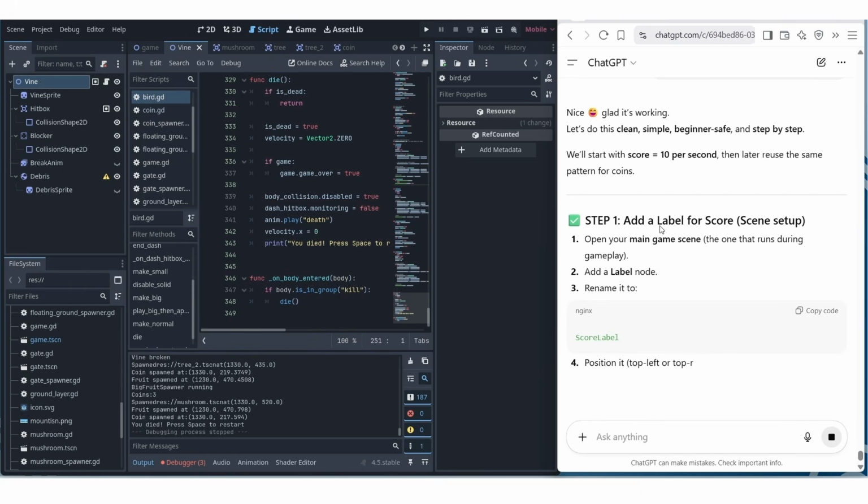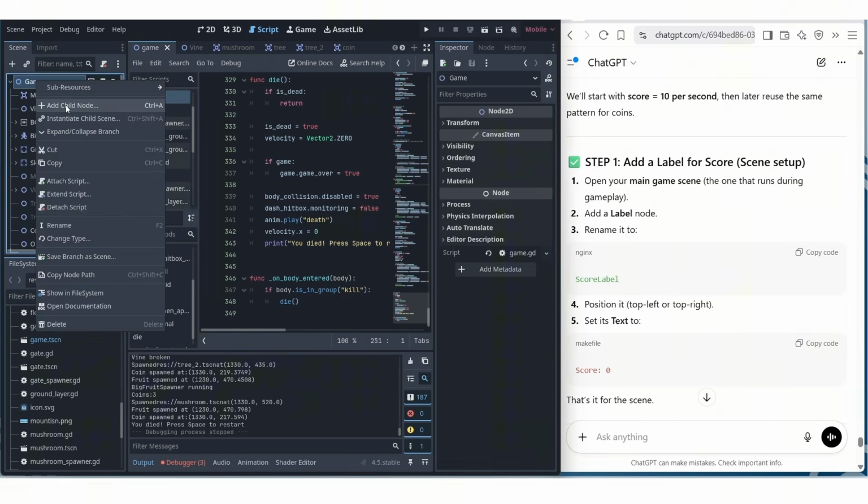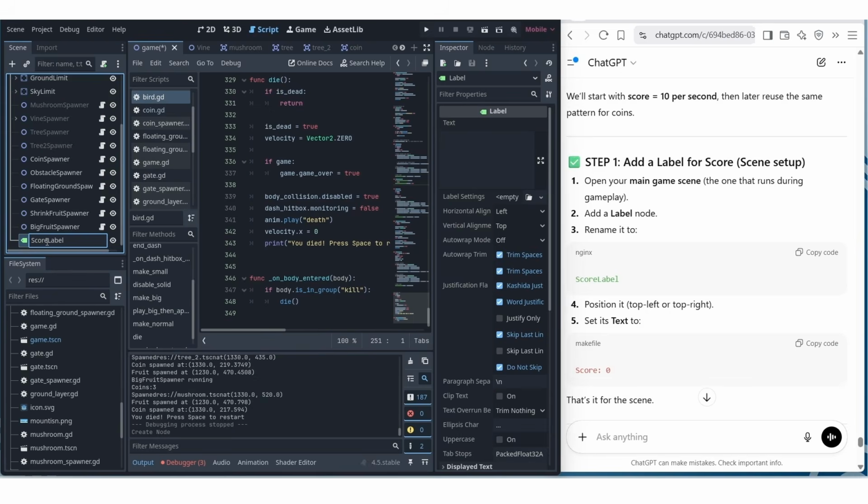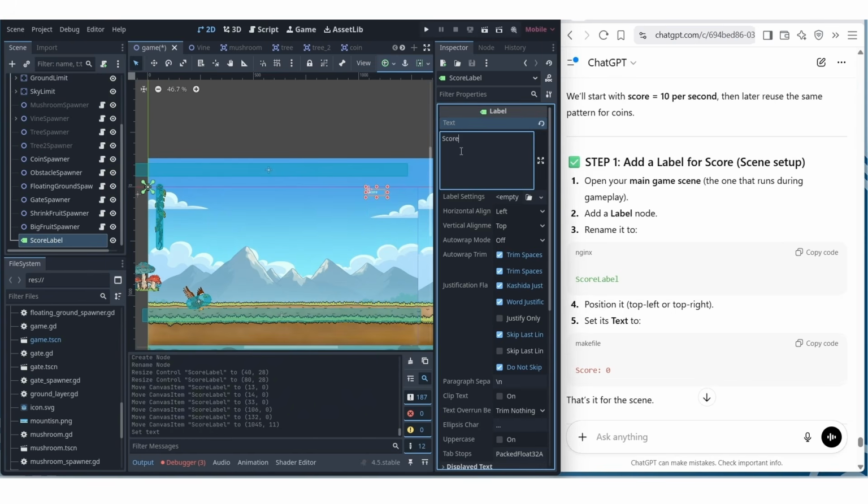Okay, now let's add score text. We'll make it 10 points per second. So let's add a label node. Rename it to score label. Let's position it somewhere on top and add the score text.